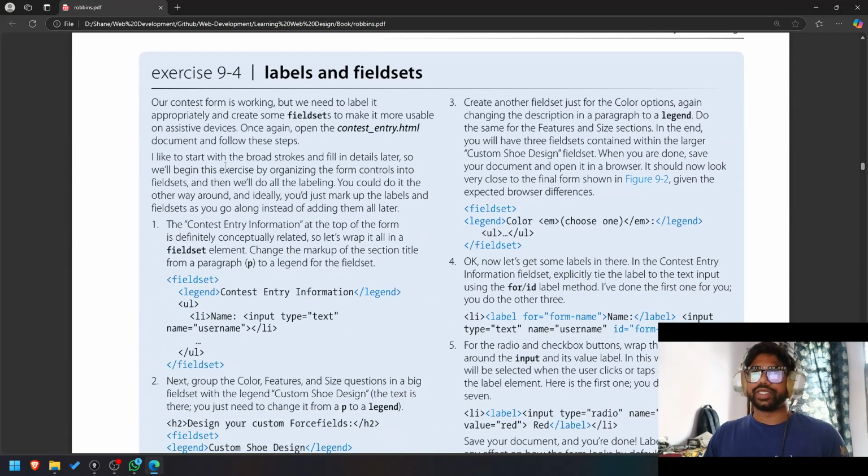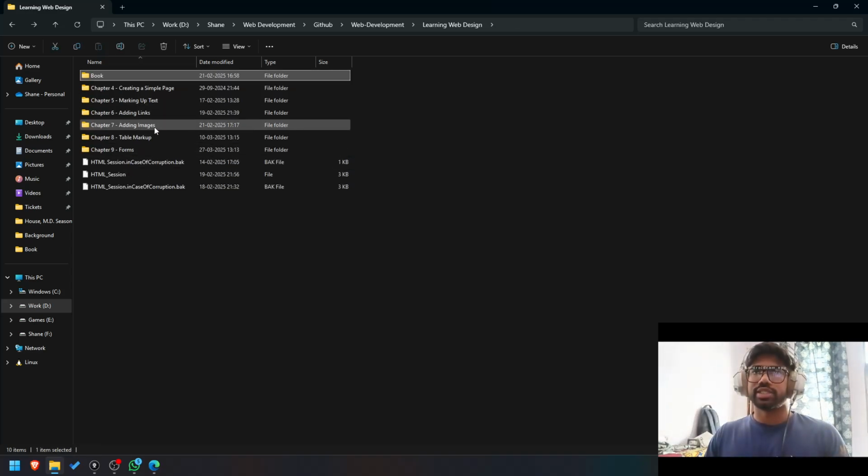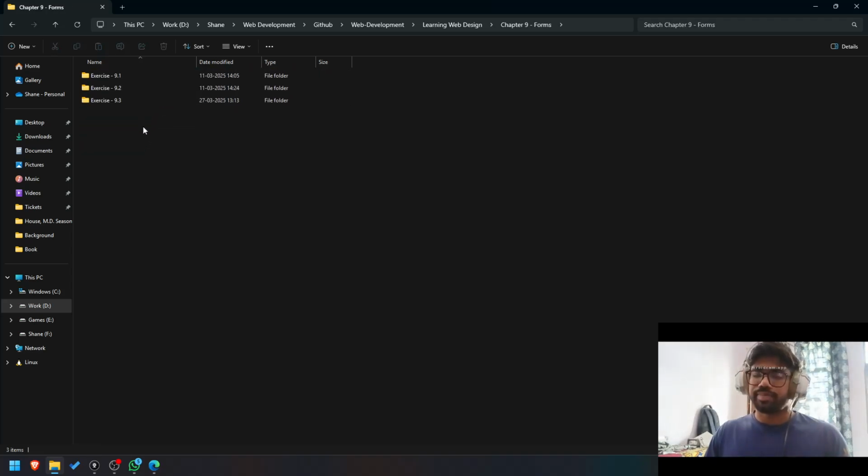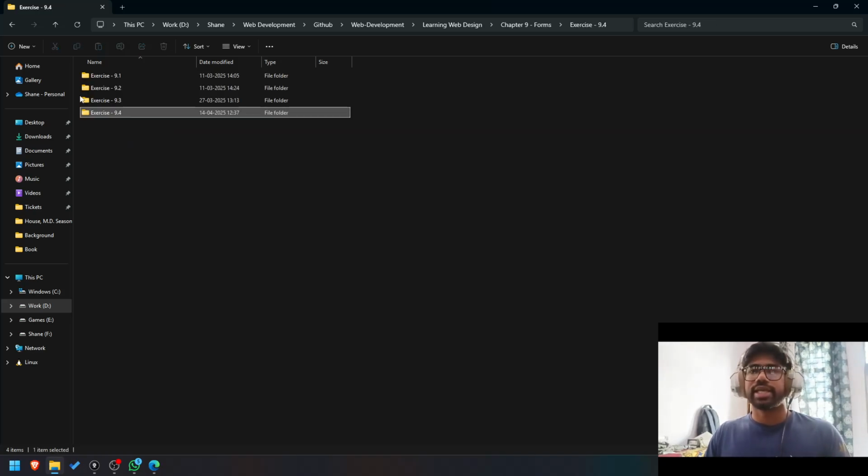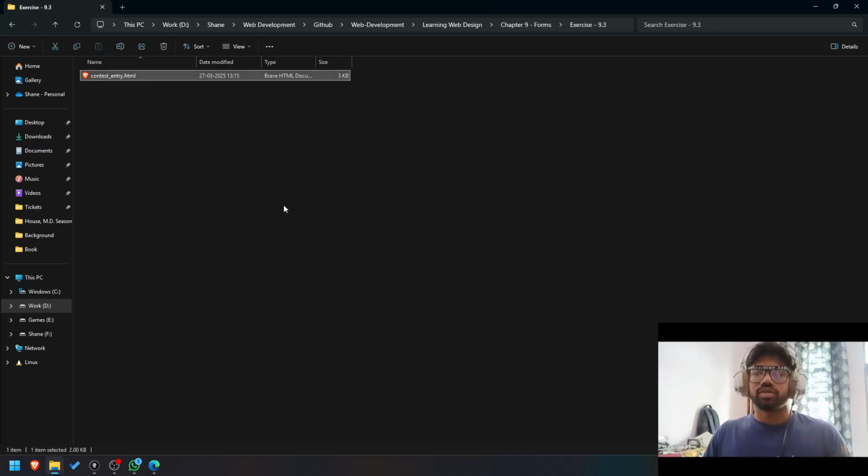Okay, labels and field sets. Our contest form is working, but we need to label it appropriately and create some field sets to make it more usable on assistive devices. Have I already done 3 exercises? Yep. It's time to do exercise 9.4. And I will copy this.